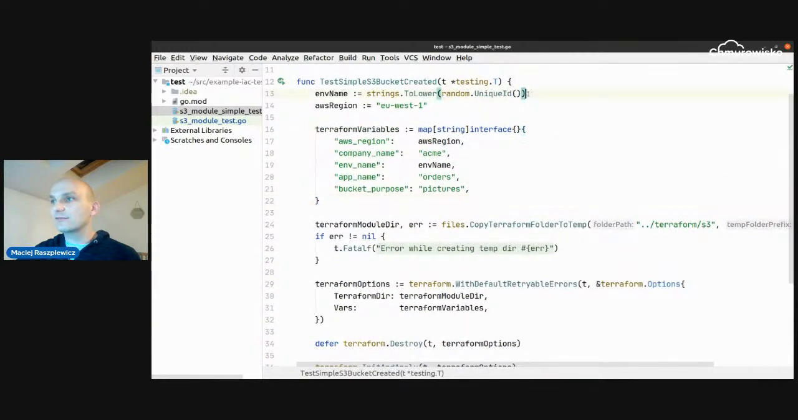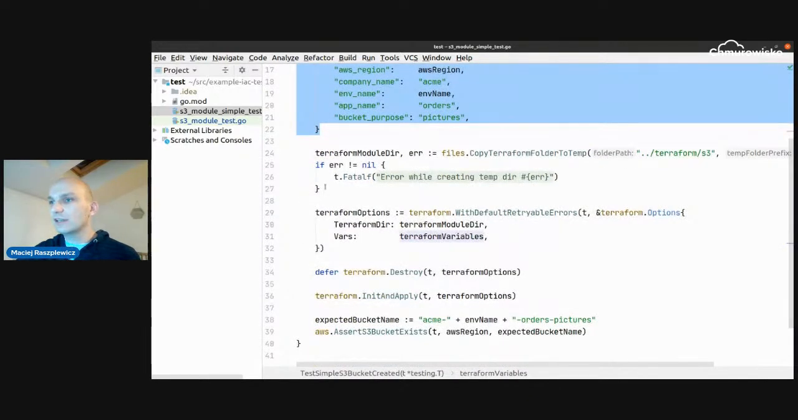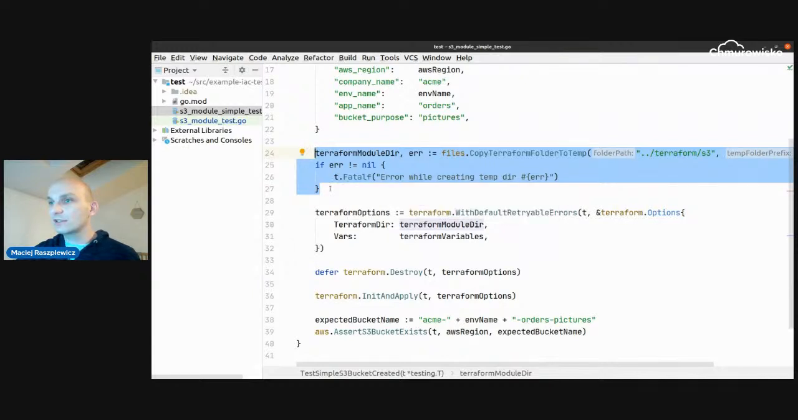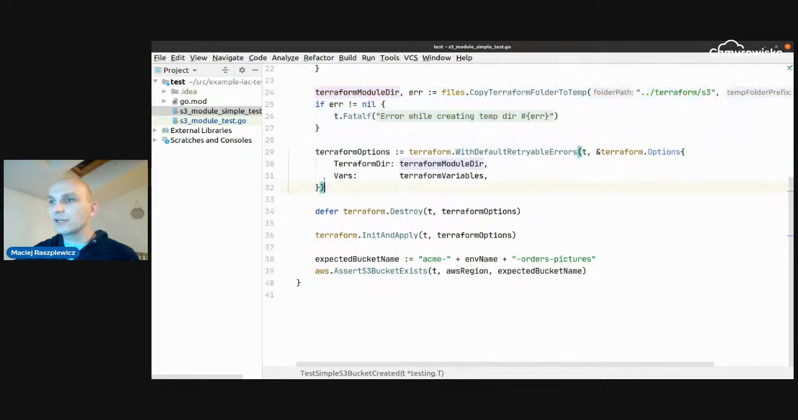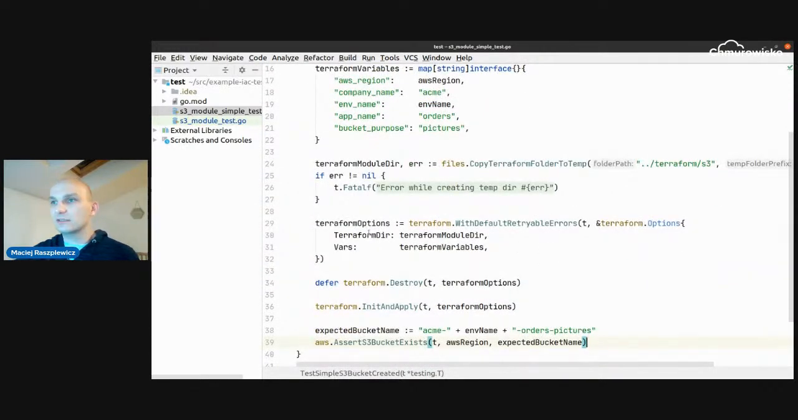Basically, we are declaring here the environment name. It's something random. The AWS region where we run it. There are Terraform variables like in our module. We are copying our module to some temporary folder just to have state files somewhere else. And here we are configuring TerraTest, then doing destroy after the test runs, then init and apply, and TerraTest has built-in assertions. So this is basically the simplest possible test written in TerraTest.